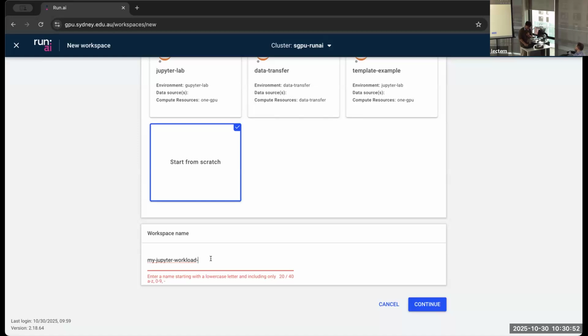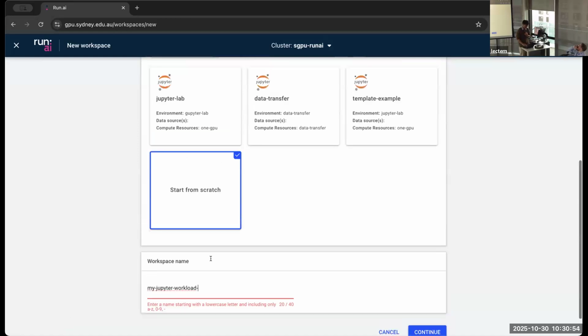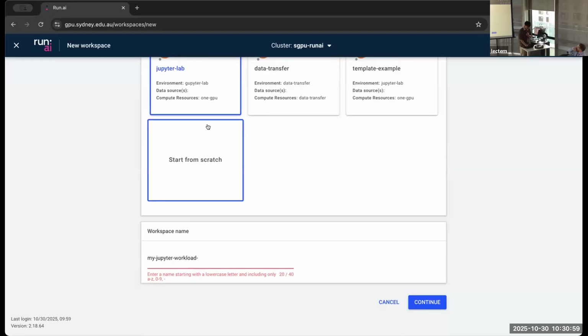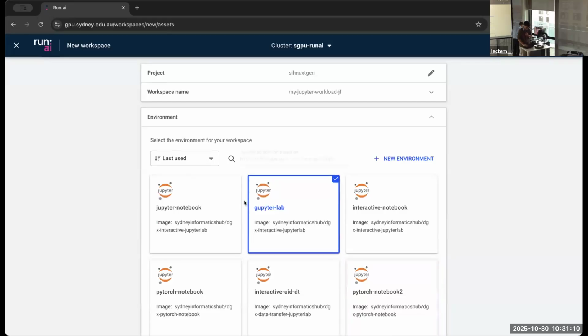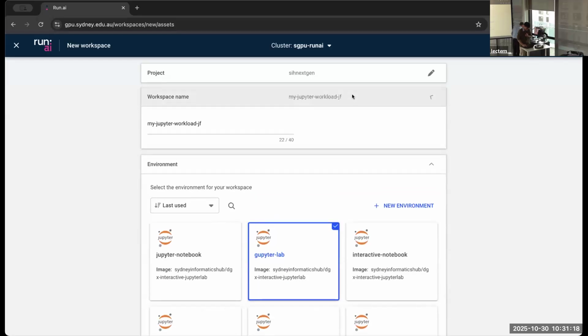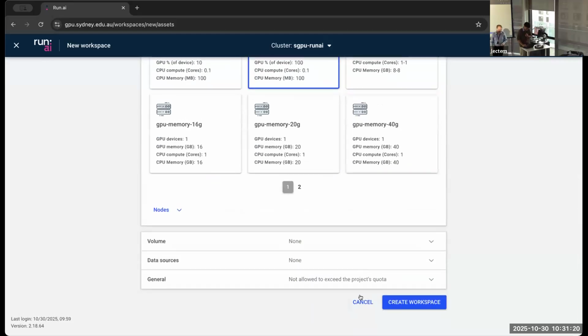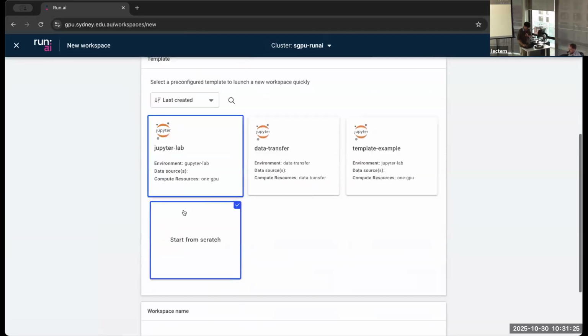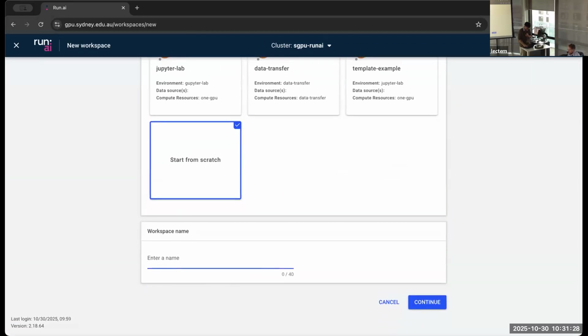So okay, even though I'm only working on this one Dash app project, I will still put my initial here. So, and we'll click continue. Oh, sorry, I should not have selected the template. My apologies. So I will just cancel it and then go to workspace and then select start from scratch.